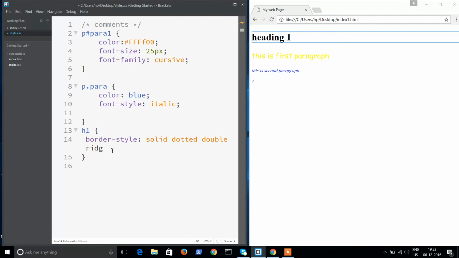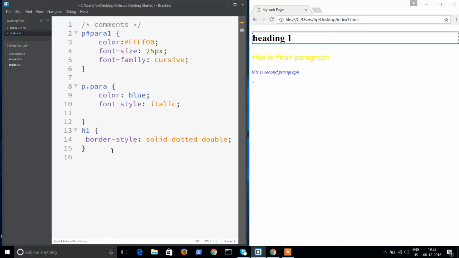If you specify only three values for the border, the first one is the border top, the last one is the border bottom, and the middle one applies to both border right and border left. You can see the border left is dotted and the border right is dotted, the top one is solid and the bottom one is double. If we specify only two values, the first value indicates the top and bottom of the border, and the second value indicates the left and right. So these are the different ways of specifying the border and its different attributes.